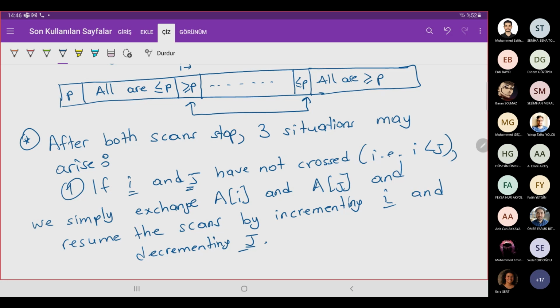Once we swap them, this becomes what? This becomes something that is less than or equal to P.